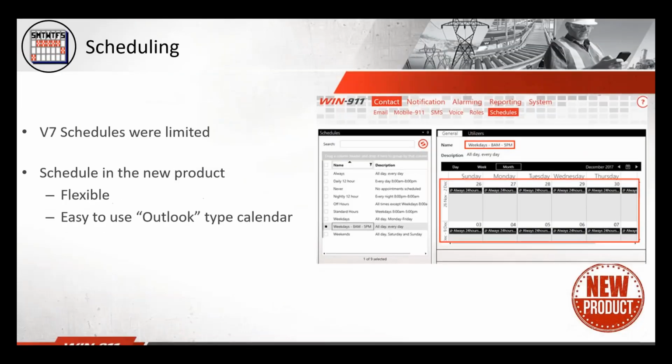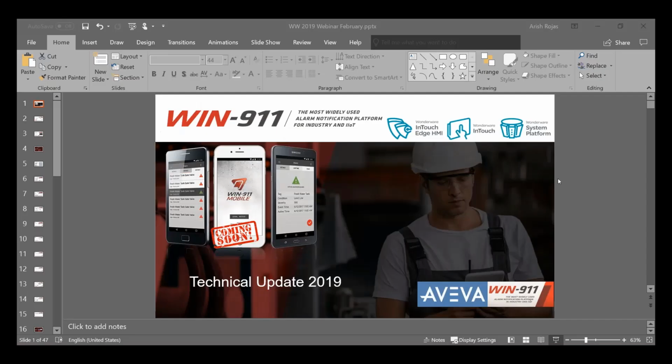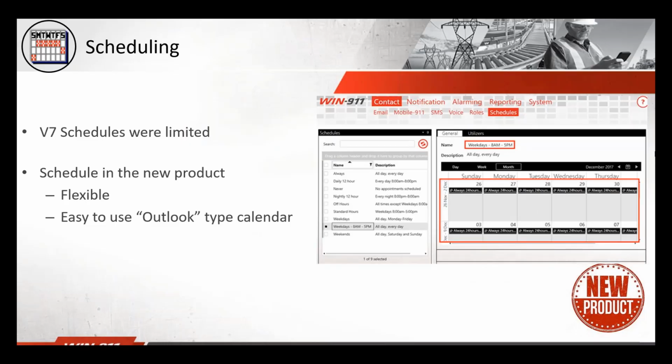All right, so Cody, tell us a little bit more about the scheduling, the differences between version 7 and the new Standard, Interactive and Advanced. Sure. So the scheduling in version 7 was rather primitive. It didn't span day boundaries. If you wanted to set up an appointment that was perhaps a late shift that went from 10 p.m. one night into 6 a.m. the following morning, you had to do that as two different schedules, and it was a bit kludgy.